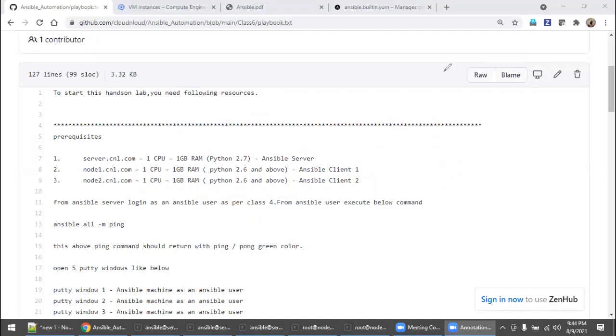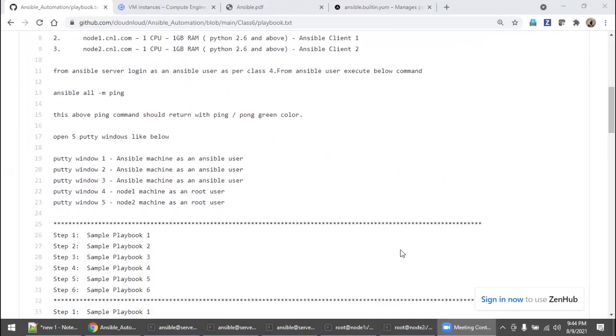Let's go inside, come down. You need to have the 5 window concept. I will tell you why, which will make it really easy for you to learn Ansible without any memorizing. So please follow this 5 window concept. The first 3 putty windows, you open on the Ansible machine as the Ansible user. The fourth putty window, you log into the node 1 machine as the root user. And the fifth putty window, you log into the node 2 machine as the root user.